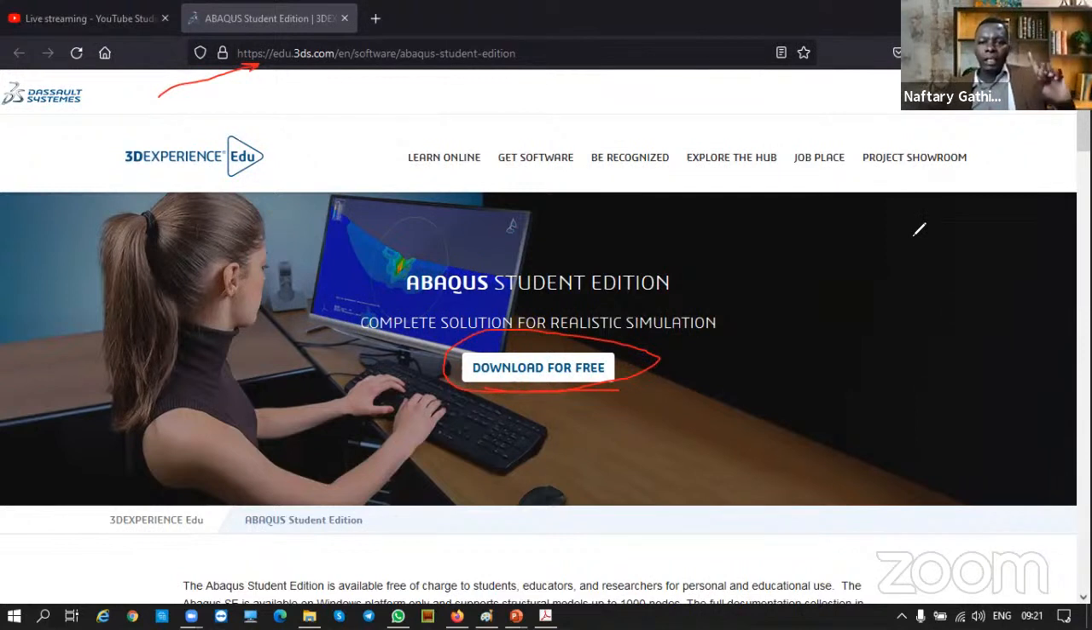Once you download, it will come with the option of documentation. Abaqus has its own tutorial, so there will be documentation. Now I have installed it on my computer, and I think I did it in 2019, before Corona, so it's an older version. But for you, if you download, maybe you get 2021.